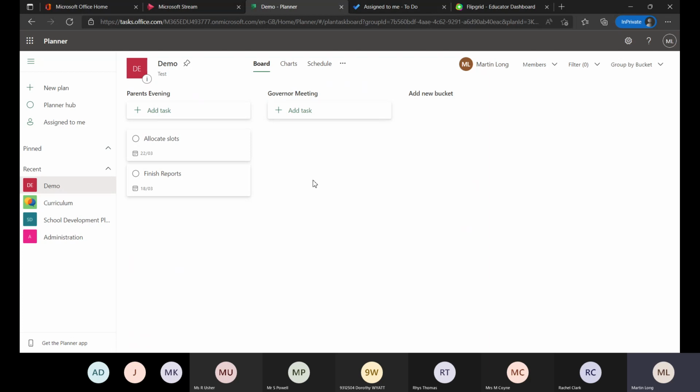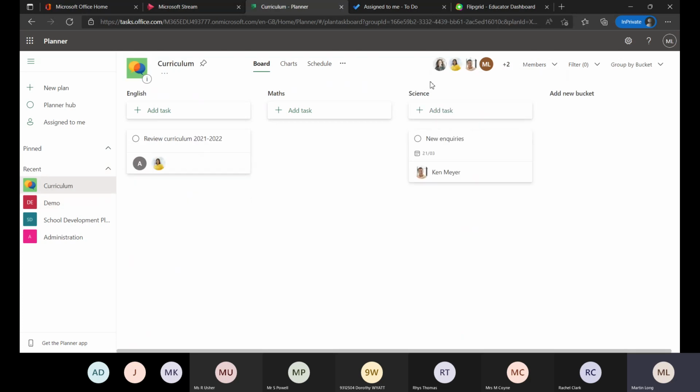Now it might be that the plan is just for me, or it could be that I'm part of a plan and buckets that are used by multiple people, and that's over here. So if I wanted to add members, I could add them into my plan just from there, and that's exactly how I've got multiple people added into my curriculum plan. That's Planner in a nutshell. It's no more complicated than that.